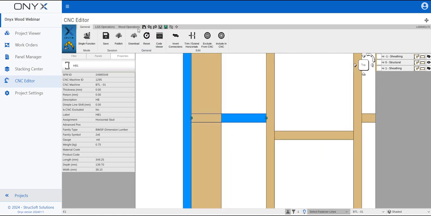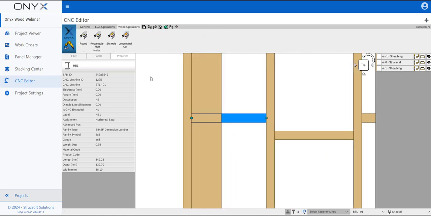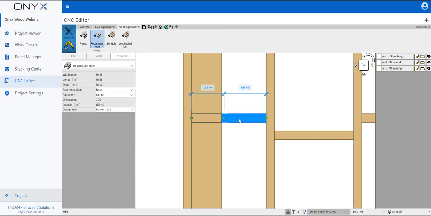So what I'll do is I'll go to wood operations, and I can place a rectangular hole on the selected member. So once I've selected the member, you can see our operation is currently obscured by the horizontal member. And we have the option to choose the reference side. So I want the reference side to be the top, based on our view cube orientation, I just want to make it match that position. So we want to say top. And now what I need to do is resize it according to the size of the notch that we need.